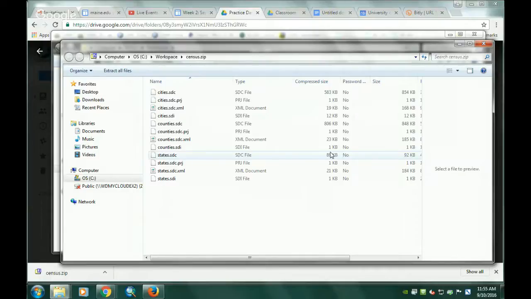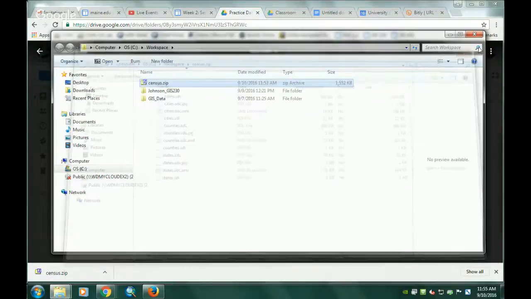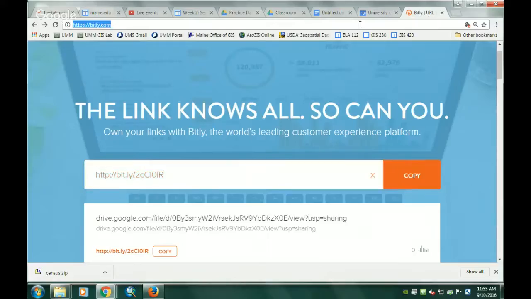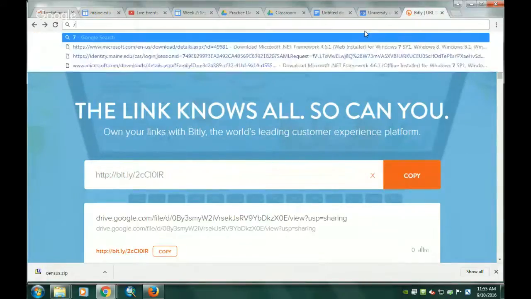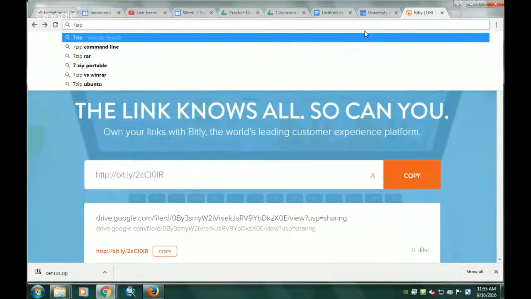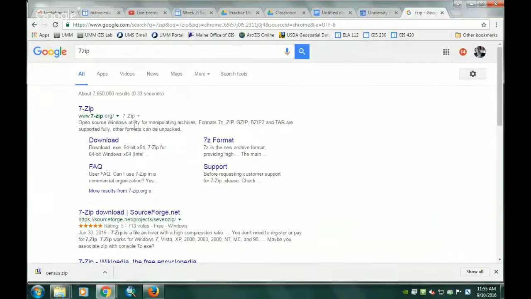What I recommend is a free, open source application called 7-Zip. There are others, and I don't care if you like another one, but I would recommend, if you don't have one, to download 7-Zip. You can just Google 7-zip, and it will know just what you're talking about. It's 7-zip.org.